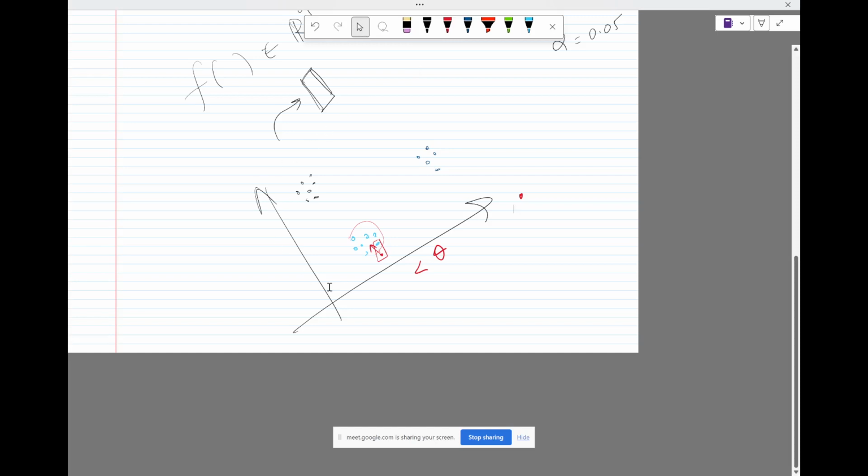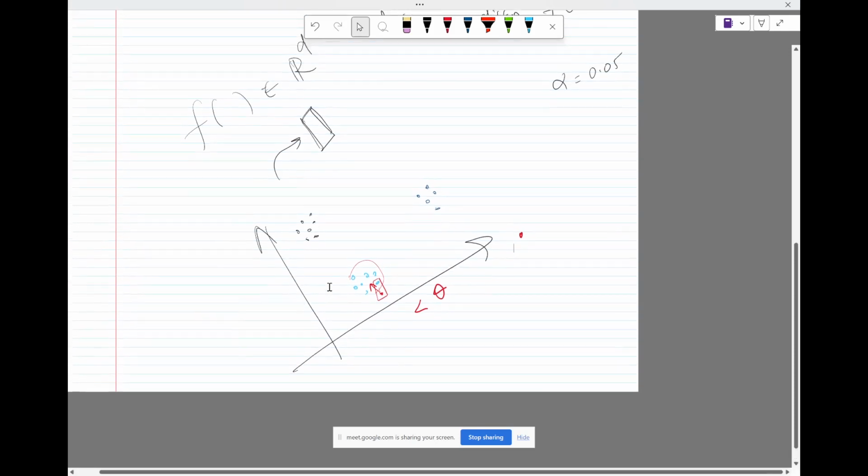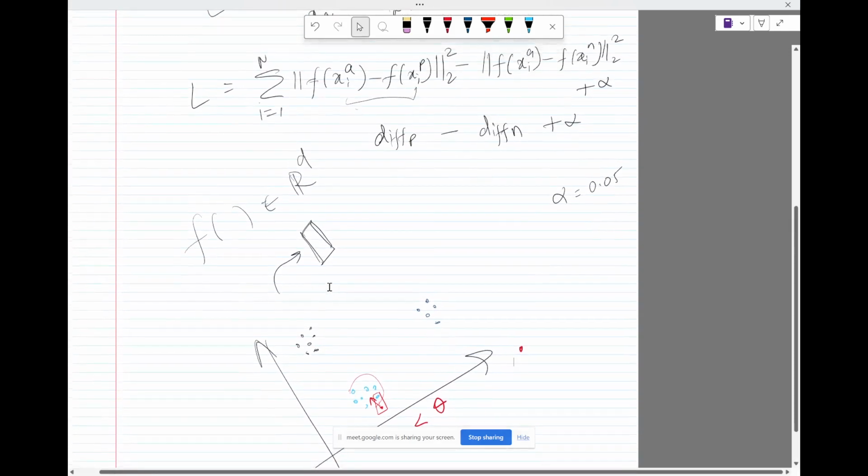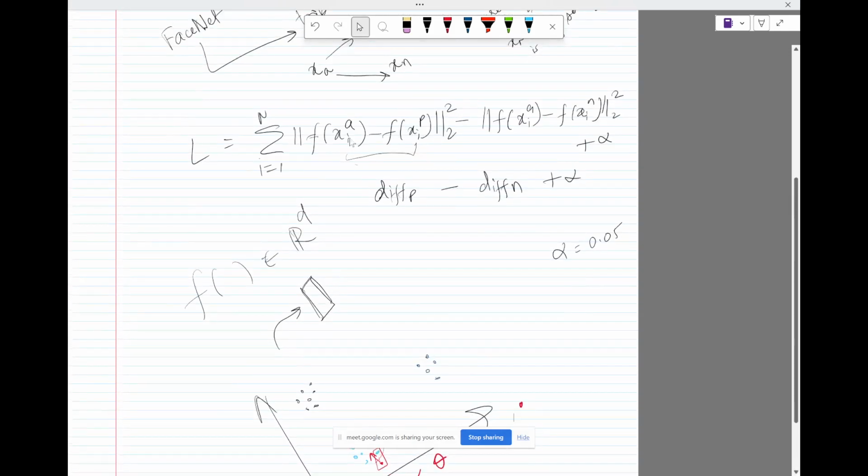But typically, what kind of learning is this? It is unsupervised, right? No, this is supervised, because we are saying now XA is the anchor image, XP is positive, belonging to this person, and XN belongs to some other person. So you know which images belong to which person.